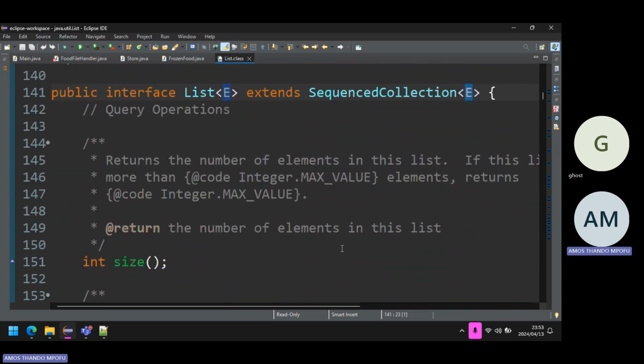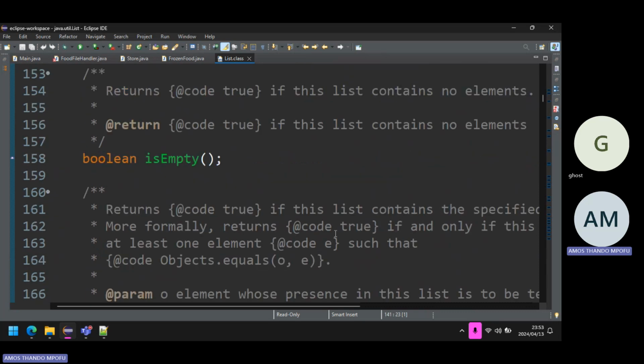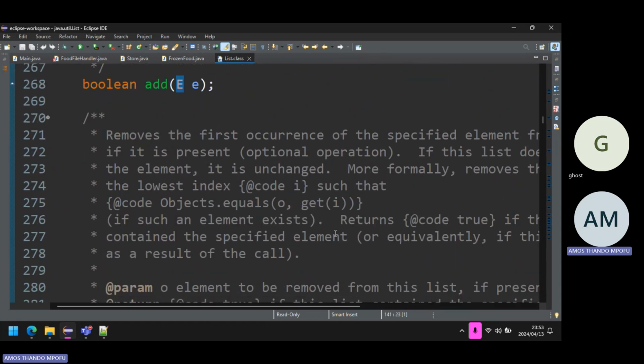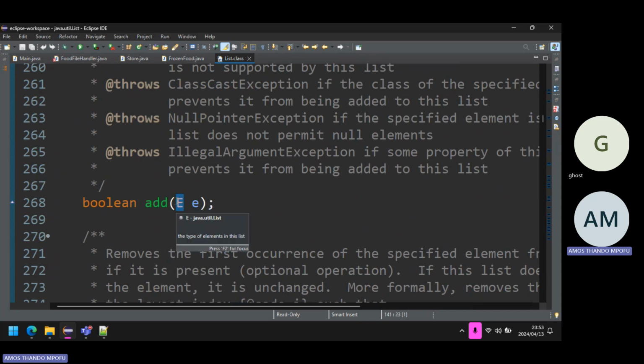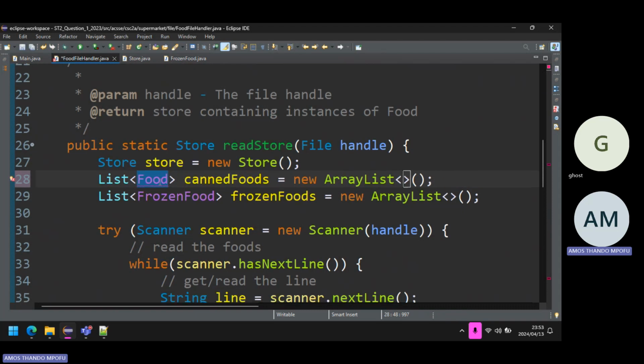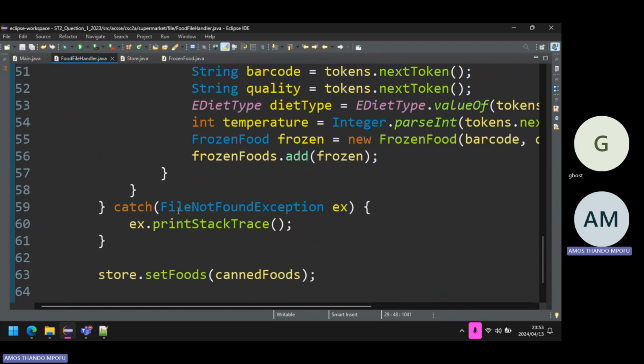We have this. Okay, E, boolean contains, iterator, to array. We have to array, and then there's add. Oh, the type of elements in the list. Damn, these people are not playing around. So let me try something. What if I make it a list like this? Let me try something here. Okay, now it stops complaining.